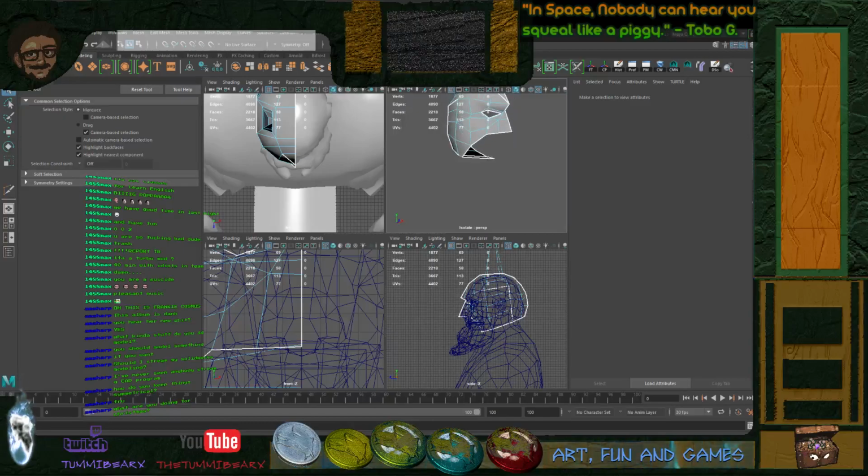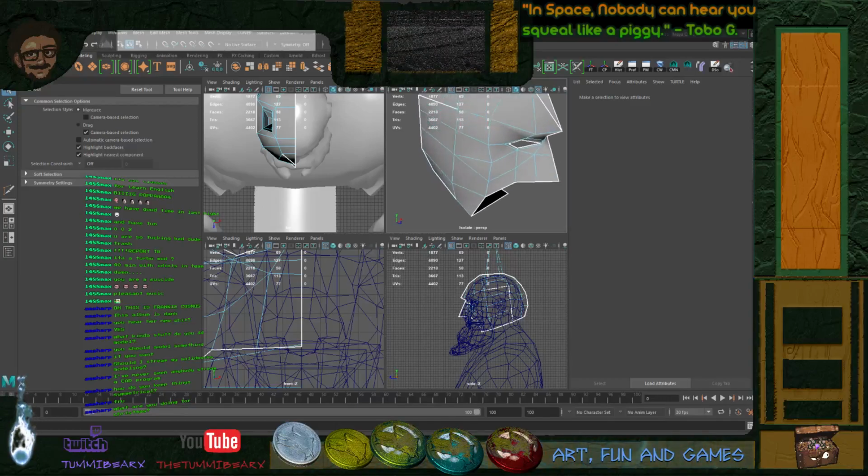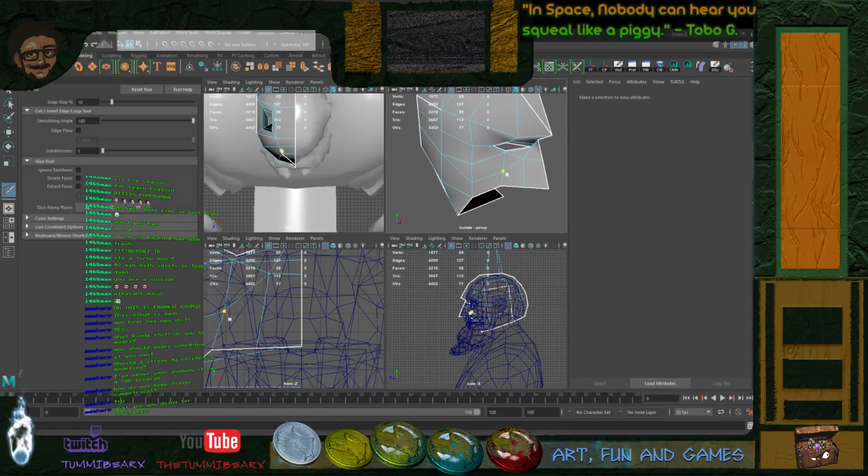And since Wraith King's got a beard, we don't really need to go into too much detail on the bottom of the cowl. If we were doing this on an actual normal character and not Wraith King, we wouldn't do it like this.